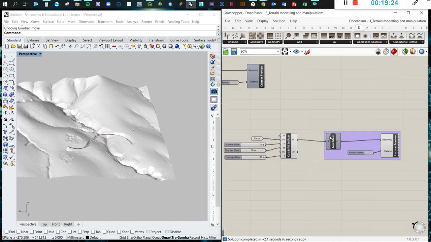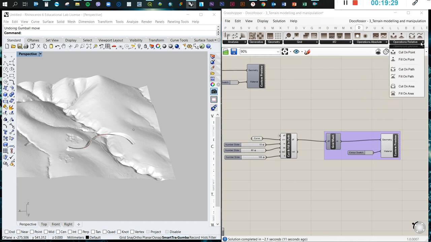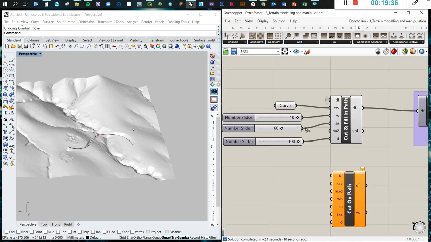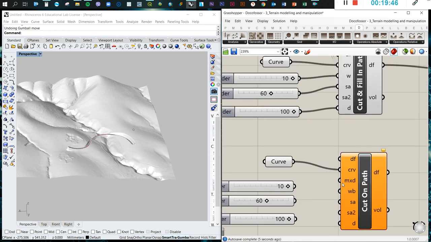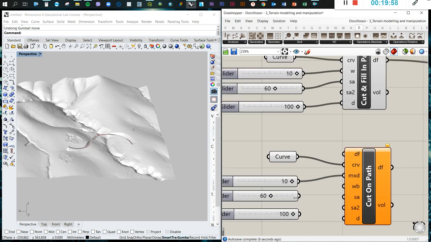Now let's do the same, but simply use this one, which is cotton path. The cotton path is a similar situation. We just grab our curve and we grab all these sliders. So this is the maximum depth, the depth from the top. Then we use here double B, which is the width at the bottom.